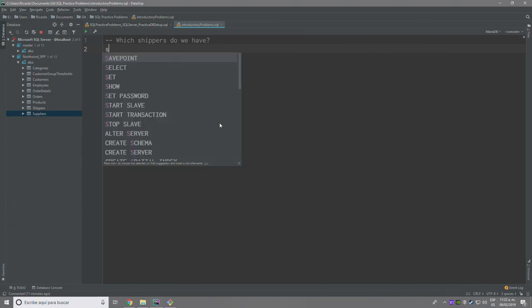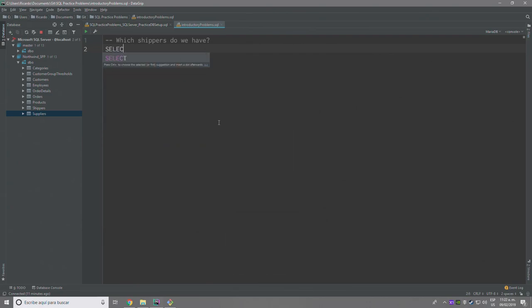Okay, so let's do a select statement. This is a very simple query from the shippers. Oh wait, I'm not getting anything here. First, I need to change my dialect to Microsoft SQL Server. I made that mistake first. And secondly, I'm going to be typing here: use database, use Northwind SPP, and a go statement.